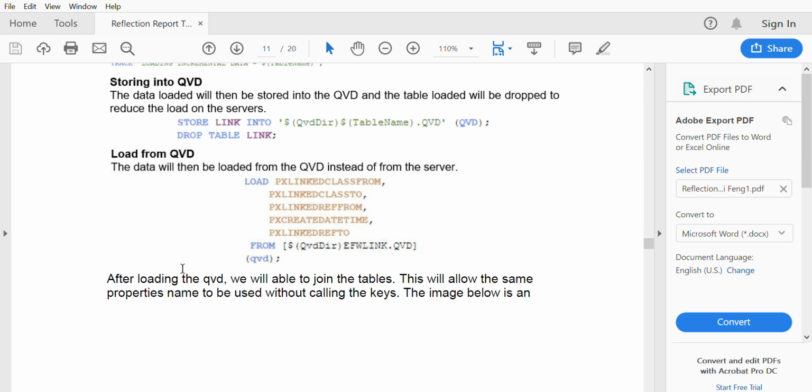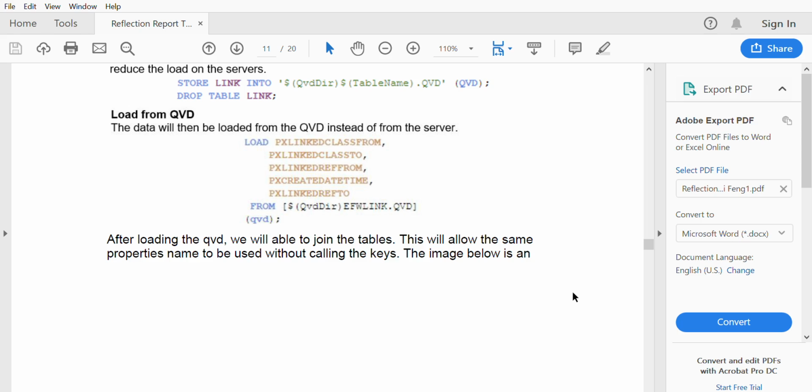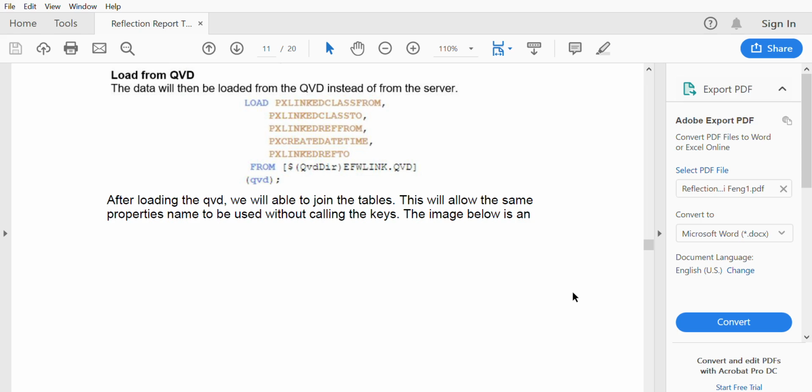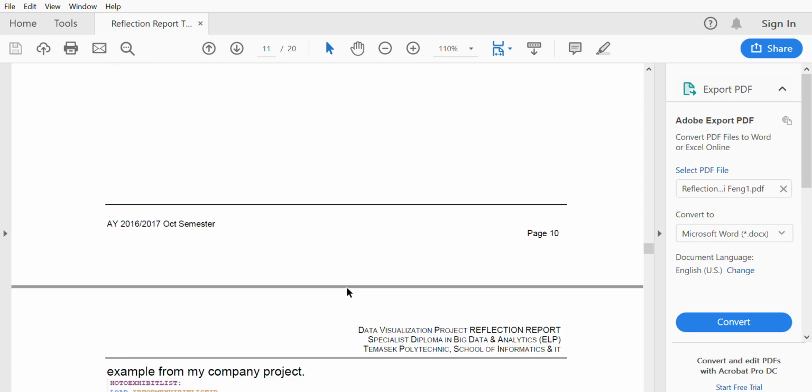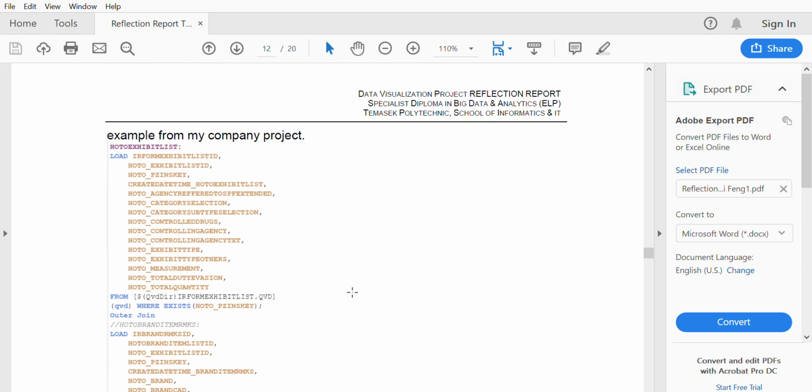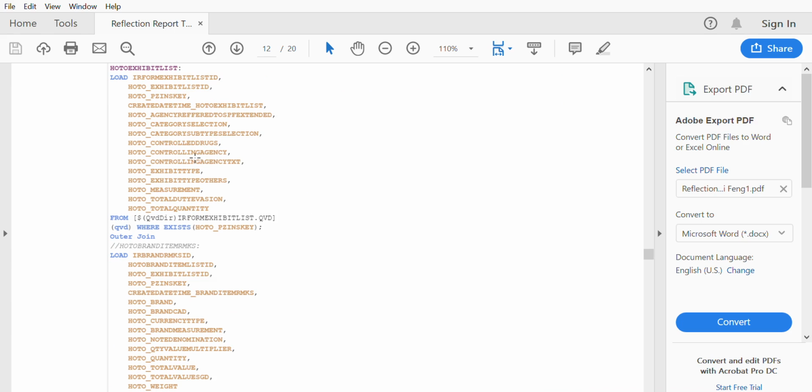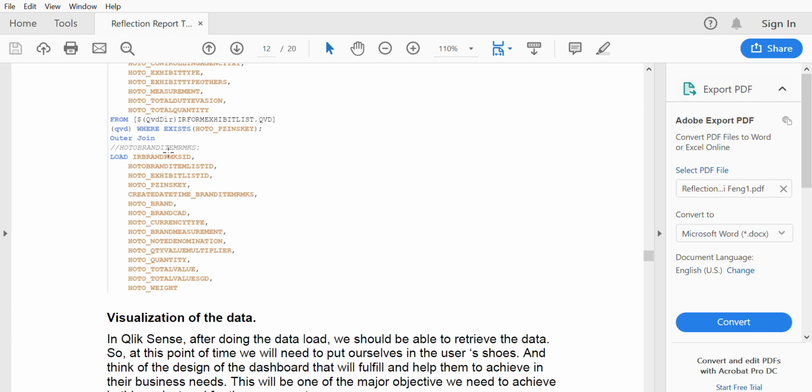After loading the tables, we are able to join the tables, and this will allow the same property name to be used without calling the keys. So what I mean by that is, basically, this is an example from my company. We can load data from the QVD and not the server. Load data from the QVD where the PZ key is our primary key.